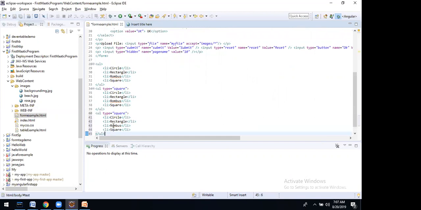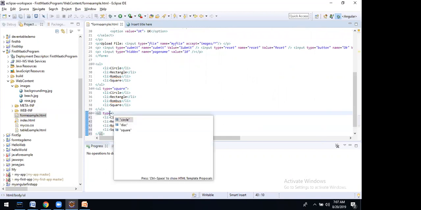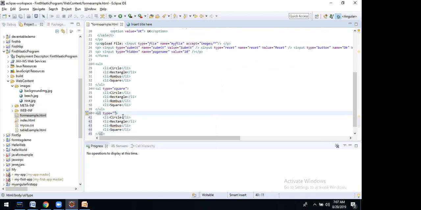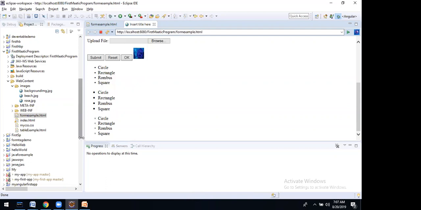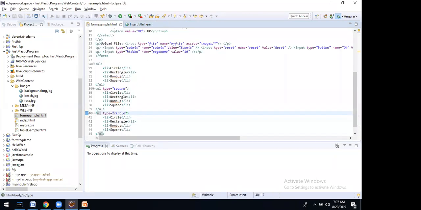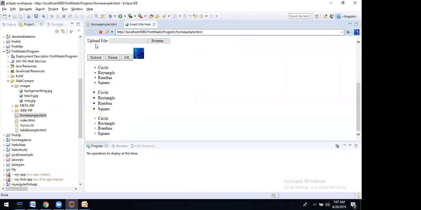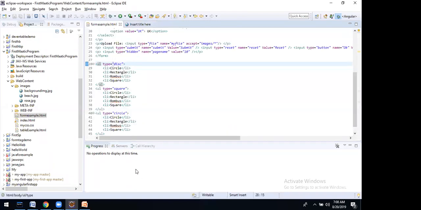When I say type is equal to circle, see, this type of circle happens. If you write type is equal to disk, or if you don't write anything, it will appear the same. Type is equal to disk is the same as the default type. So this is my default, type is equal to disk, and the other types are type is equal to square and type is equal to circle. This is about the unordered list.